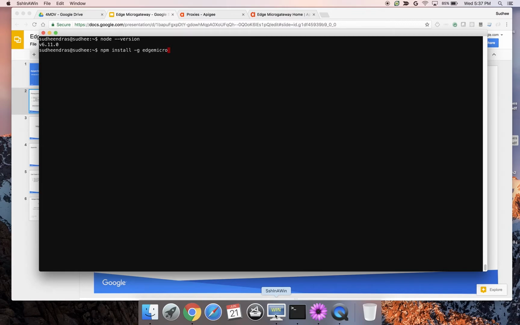Just to save some time, I have already installed Microgateway on this particular box. Once it is installed, you can run edgemicro -version. This will give you the version of the Microgateway that is installed. The current version that I have is 2.4.6. That is the latest version at the time of this recording.